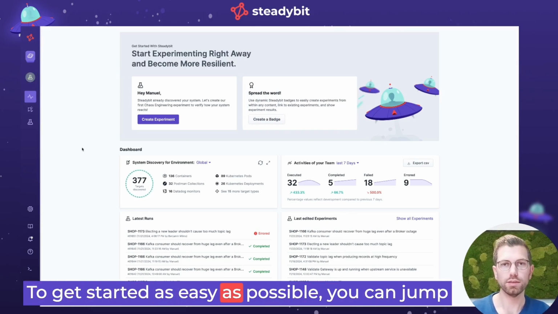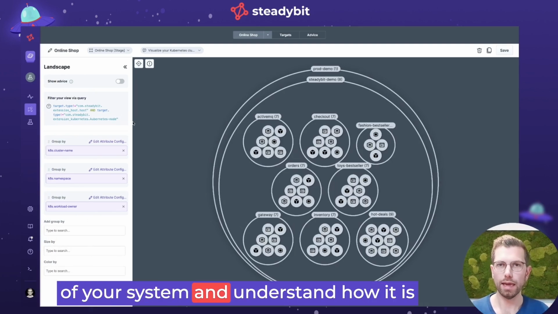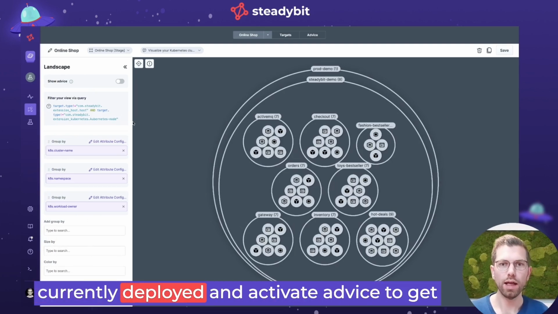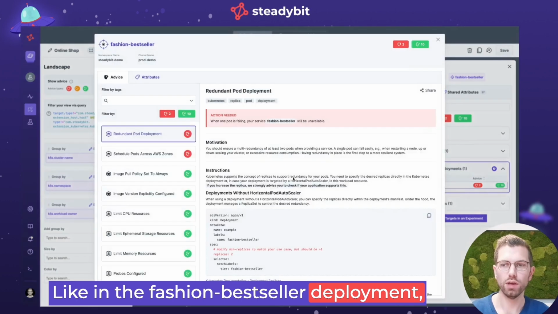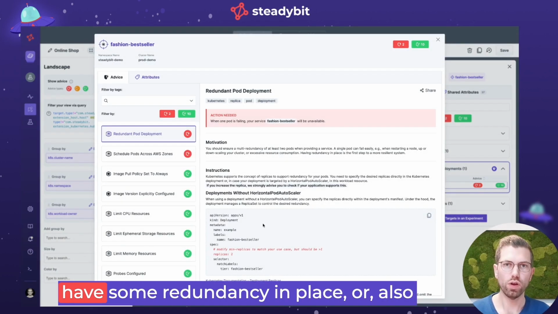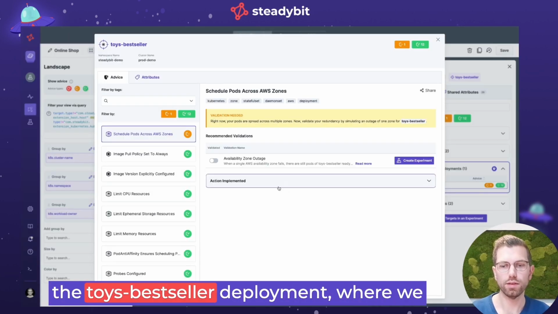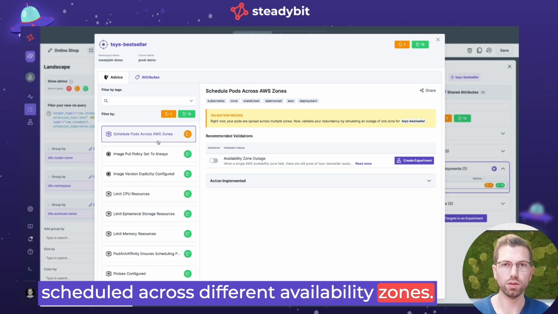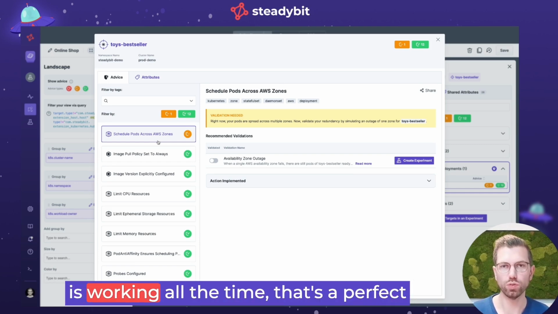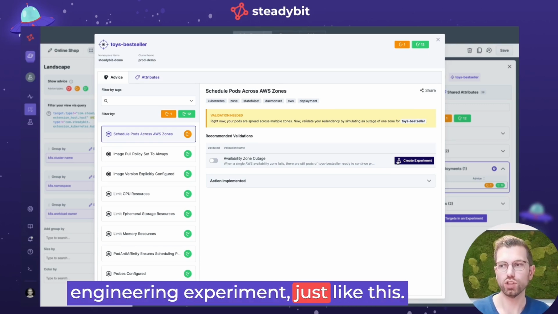To get started as easily as possible, you can jump into the Steadybit Explorer to get a visualization of your system and understand how it is currently deployed, and activate Advice to get suggestions on possible reliability improvements. Like in the fashion bestseller deployment, where we advise to increase the replicas to have some redundancy in place, or also possibly suggesting experiments, like in the toys bestseller deployment, where we have the redundancy in place, and it's even scheduled across different availability zones, but where the load balanced HTTP endpoint is working all the time. That's a perfect question to be validated with a chaos engineering experiment, just like this.